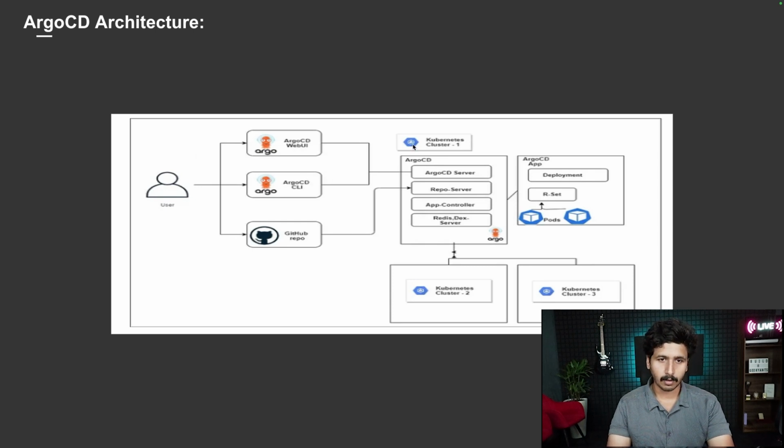on how the workload is managed and how it works internally. The user can only interact using the web UI or the CLI. Once the interaction is made through either of these, it communicates with the ArgoCD server. And then this Git repo is where your Kubernetes manifests or your Helm charts are defined.